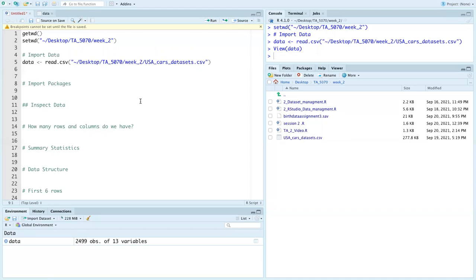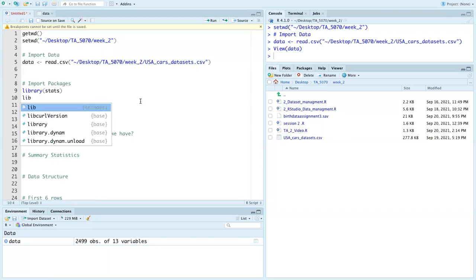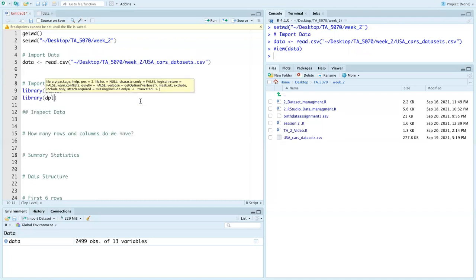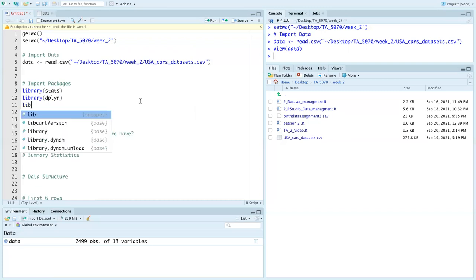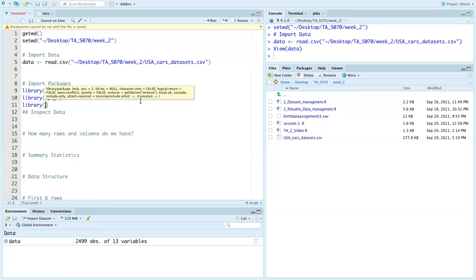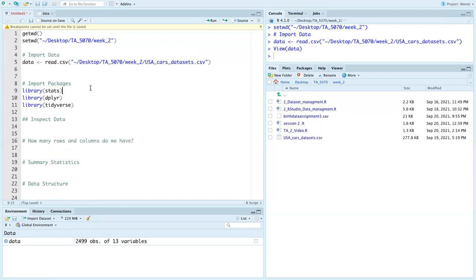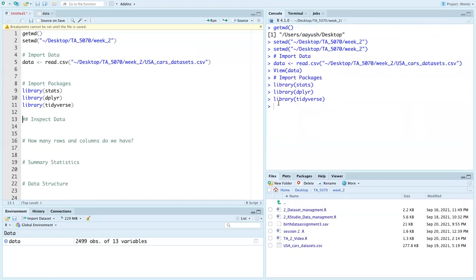So let's import our packages. For this session, we are going to use, well, first, always the stats package, then we want to use dplyr, and similar to dplyr, we can also use some elements of tidyverse. Now we can run, and we can see all the packages are in our RStudio environment.